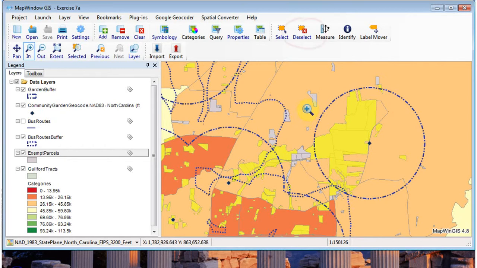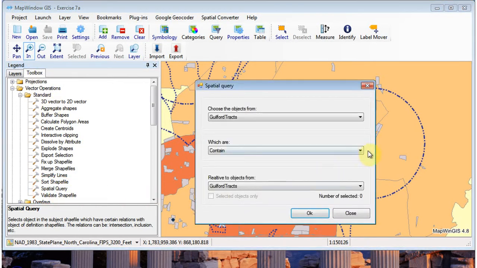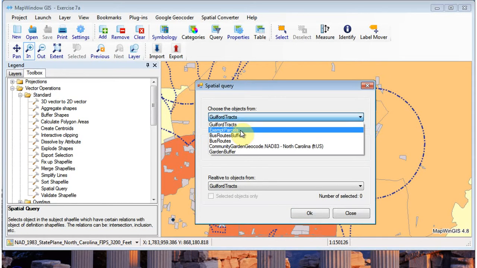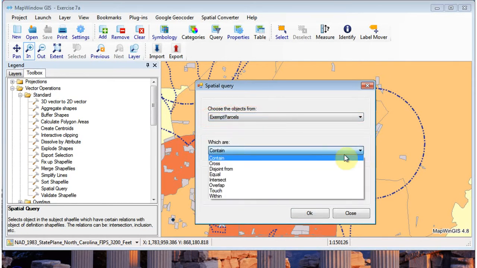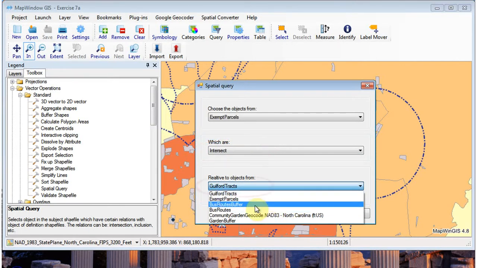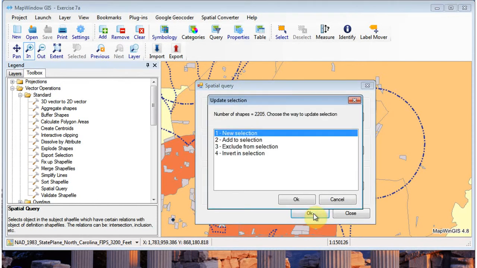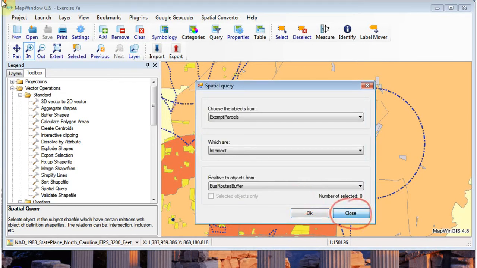First of all, let's deselect the parcels so none of them are highlighted for us. We're going to go back to our toolbox, back to Spatial Query, and we're going to choose from exempt parcels that intersect bus route buffer, and we'll say OK. We'll tell it it's a new selection, and then we'll close.